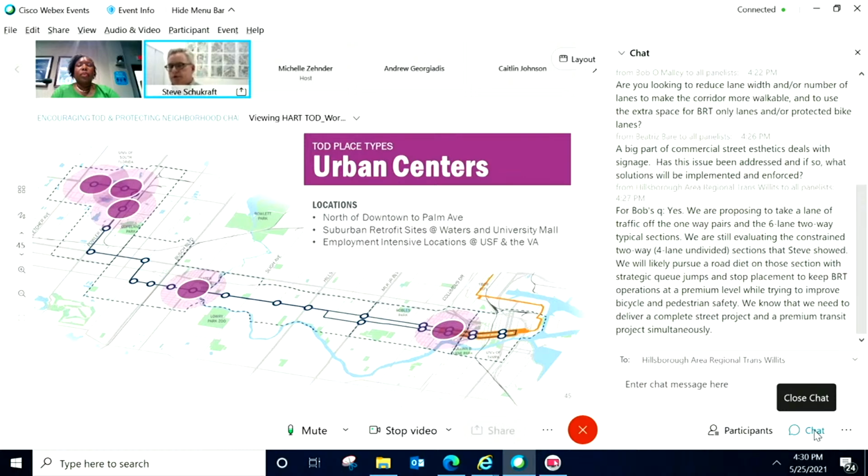The second category is urban centers. So this is larger scale development. We're talking about this occurring only in a few locations along the corridor. We're looking at what occurs north of 275 to Palm Avenue as a location that can support a little increased density and intensity. It's also on the proposed extension of the streetcar line, so it's almost as transit-rich of an environment as the core of downtown. The other locations are more suburban. So we're looking at suburban retrofit sites at Waters north of the river, and the University Mall property is a good example of the kind of development we're talking about, and then more employment-intensive locations at USF and the VA.